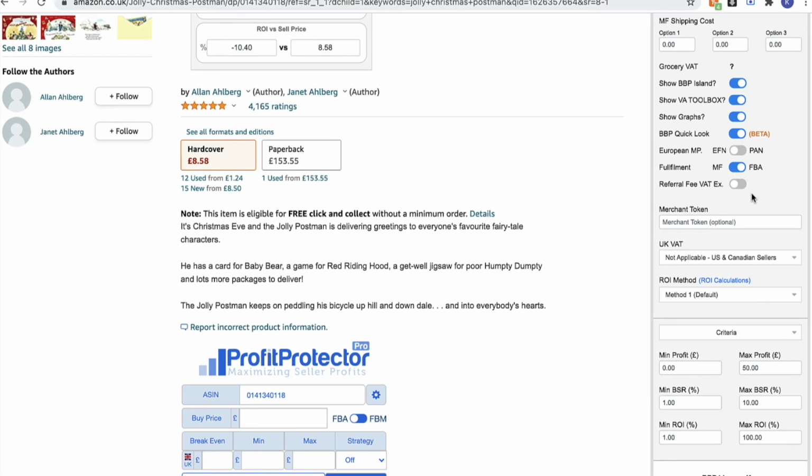So this is for UK sellers selling in EU marketplaces. Obviously now the UK has left the EU. So this is an on-off toggle for your referral fee for your VAT exemption. So this is so you can still have your regular VAT settings set. You don't have to readjust this manually.